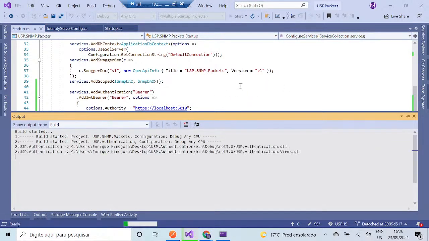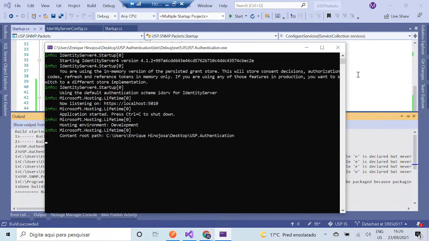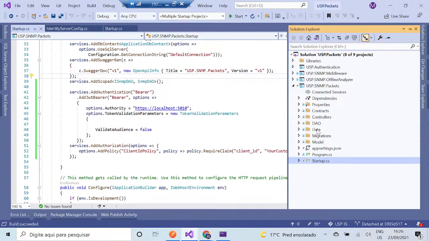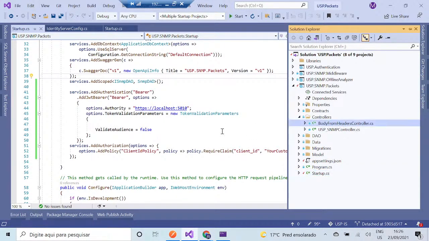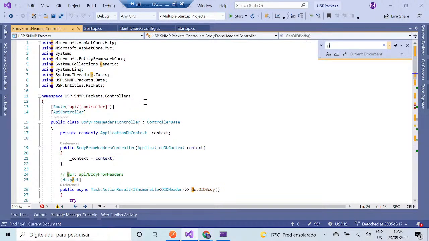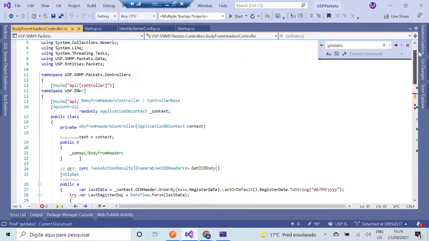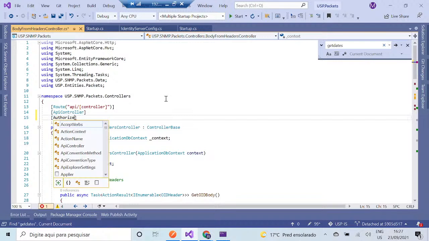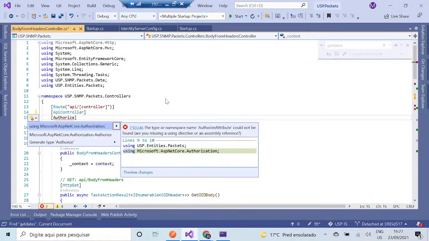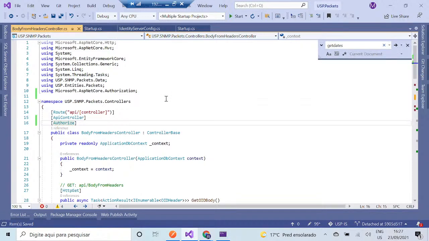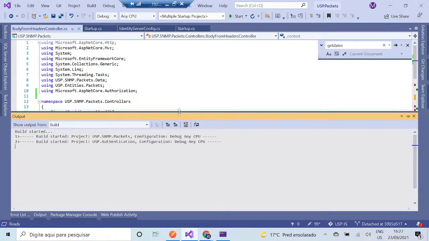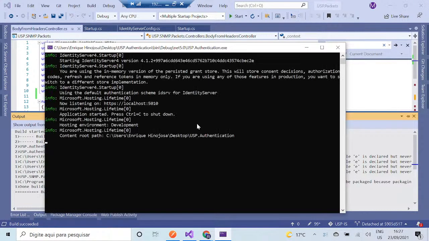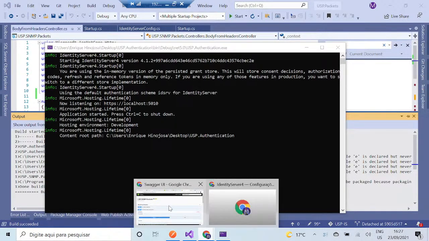Okay, let's go. Here on our resource, I think here at get date, we need to indicate that, oh my god, we need to indicate that we will use the authorize attribute. We need to import this, and let's go. Okay, great. Let me see here.